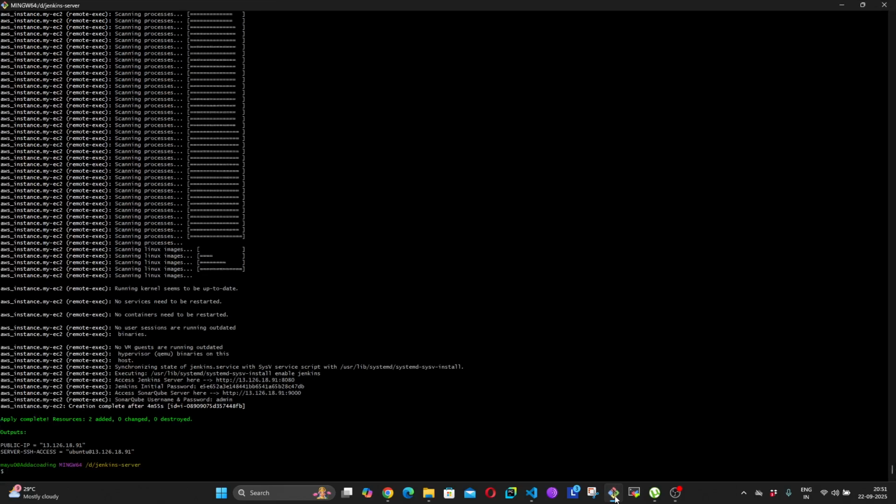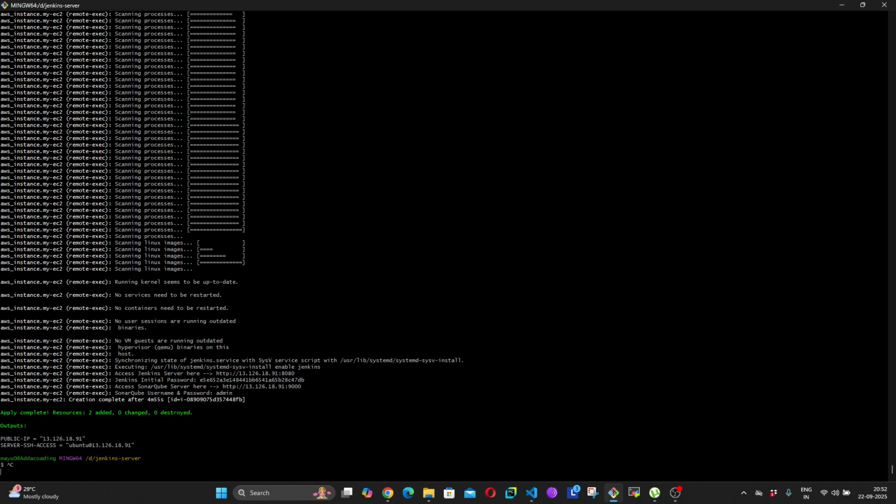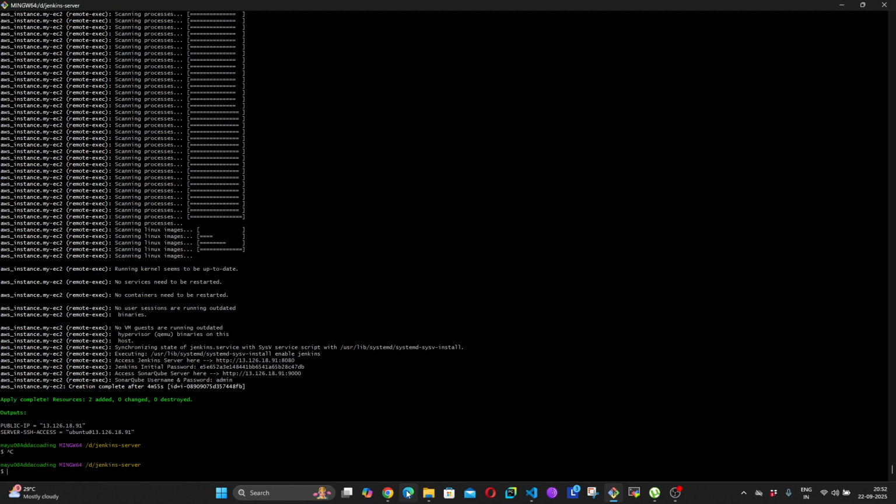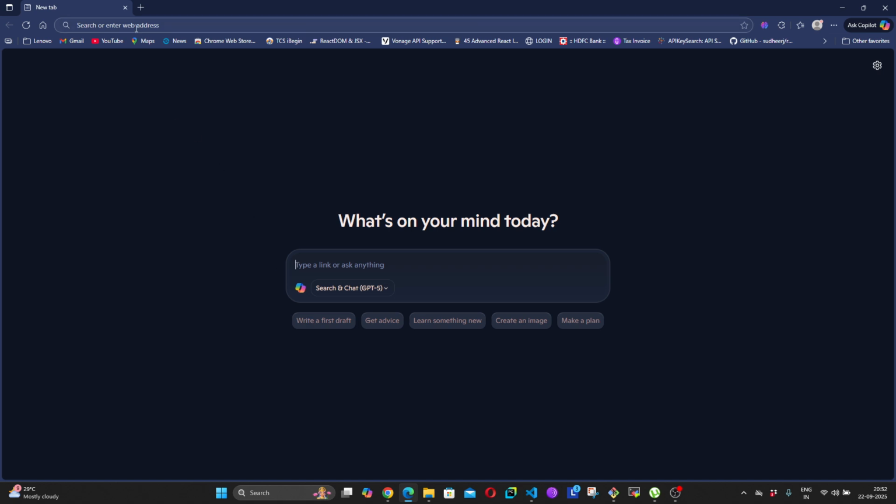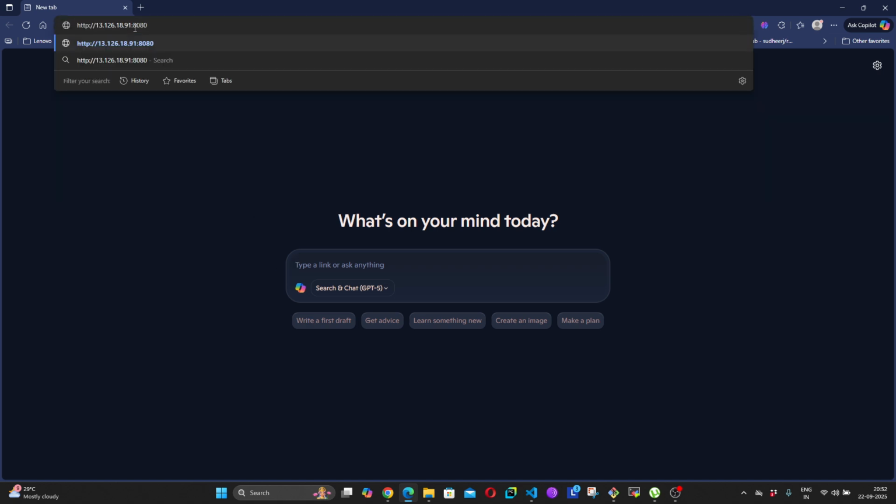So let's see if our code is successful. Great, apply complete, 2 resources added, 0 changed, 0 destroyed. So friends, that is a good sign. As we mentioned in the output, we have a public IP, and this is how we can access our server. This is a really good sign, friends. Our code ran successfully. Now the moment of truth: we need to check if we are able to access our Jenkins server.